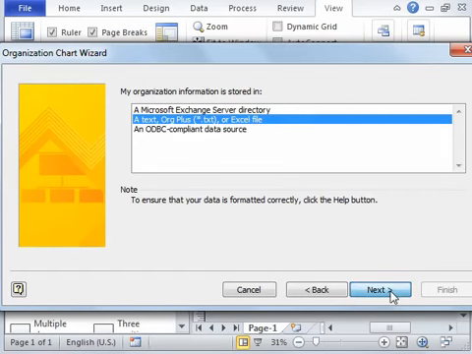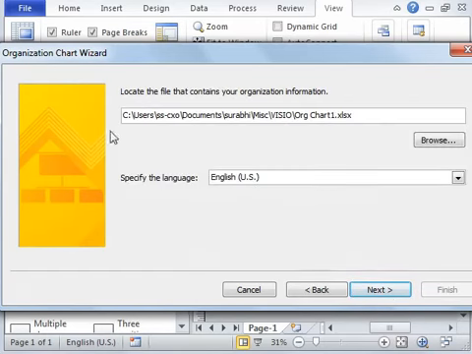And now it's asking us where it is located. It is located in my Visio folder, and it is called Organization Chart 1. So I'm simply going to click Next. Once I have browsed through the location and selected that file, again, let's just click Next.